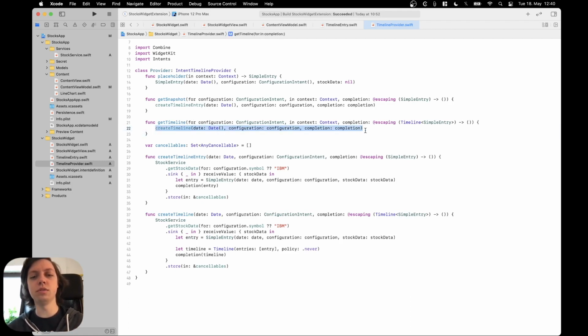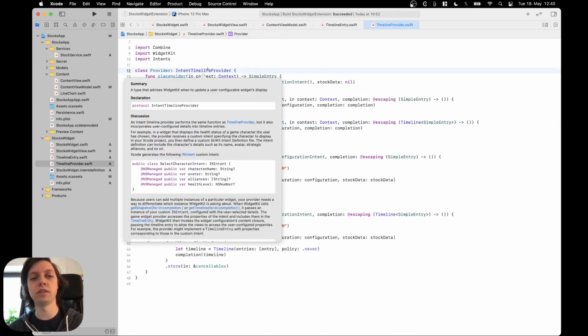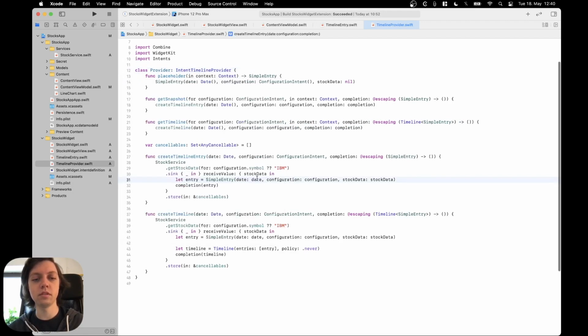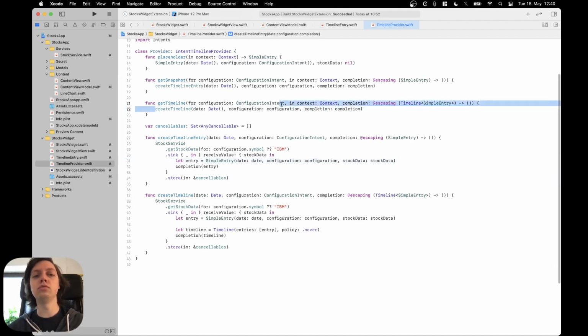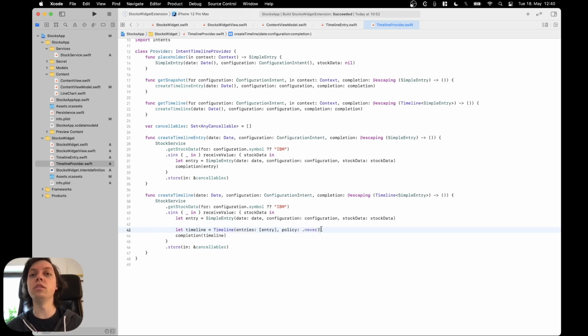So what we did is we called the create timeline method in the get timeline method, which is part of the intent timeline provider protocol. Now what the timeline allows you to do is to create an array of entries, each with a date specified. So for example, you could create an entry for right now, which is the current state of the widget. And then you create a second entry in 30 minutes, which would then refresh the widget and show some new information. And then 30 minutes later, another entry, and so on. So you could split up basically the future, so the timeline of your widget. When is this useful? For example, in a calendar app, where you already know what you want to display in, say, 30 or 60 minutes.